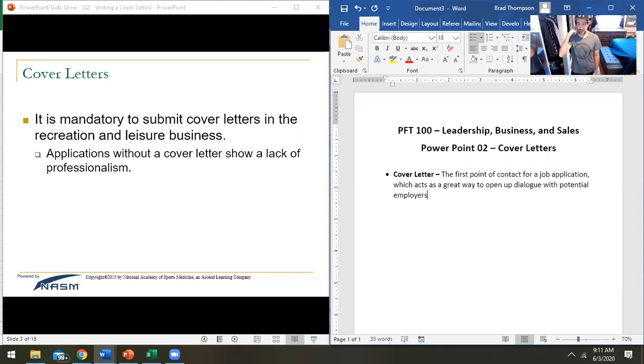So it's your first chance to get somebody to start thinking about hiring you. A lot of times, you'll be on websites like Indeed.com, or even if you see something on Craigslist that says email john@mygym.com, then you have their email because you saw a job posting. That email that you're sending can act as a cover letter.